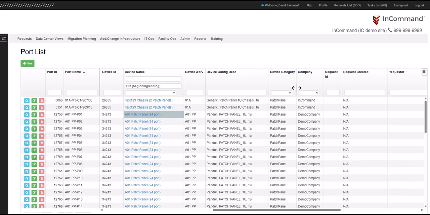Every port is owned by a company. If the data center has multiple tenants in it with multiple racks and ownerships, then the company that owns each port is listed here.